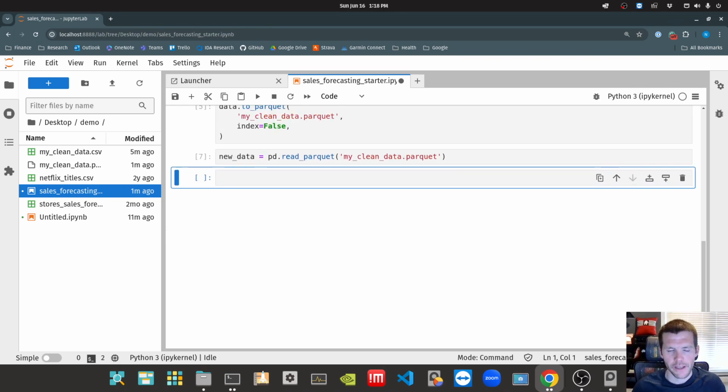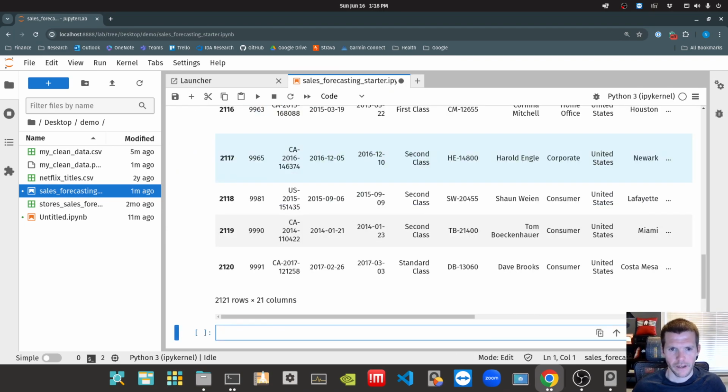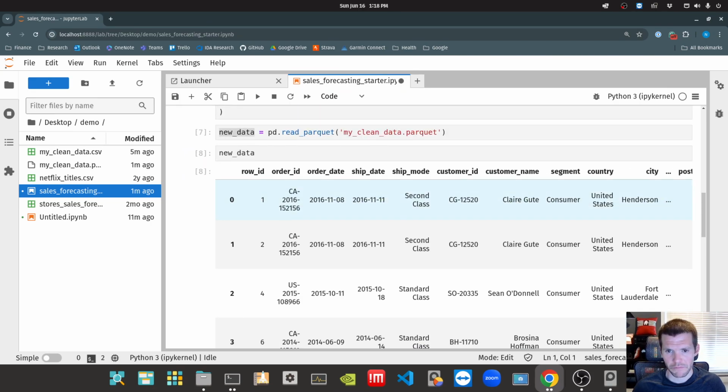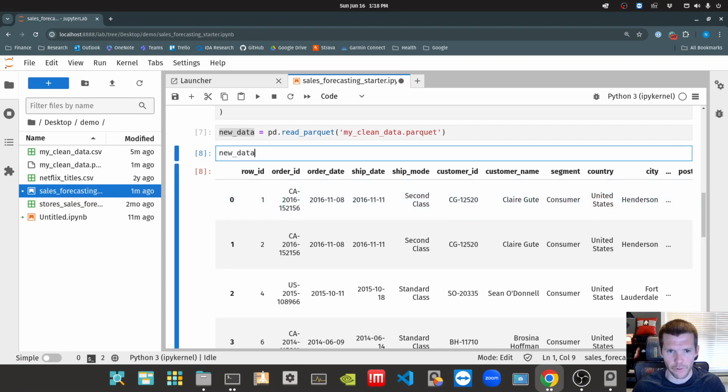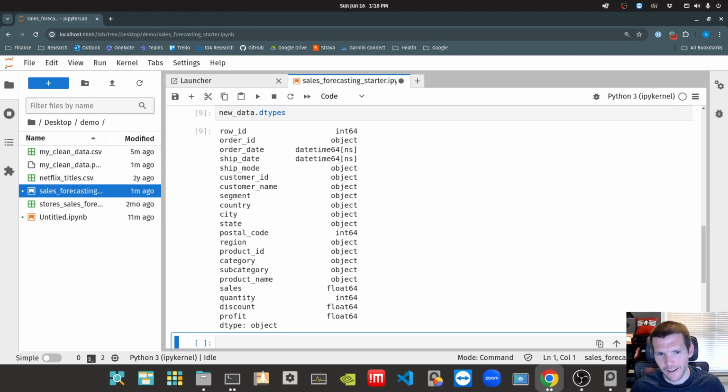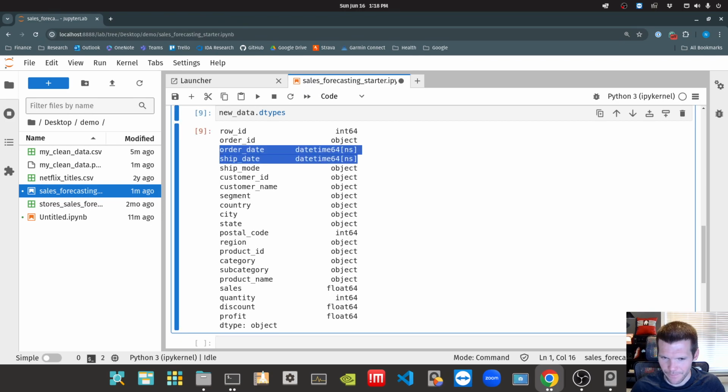All right, so that reads. Everything looks great, right? No real glaring differences at this point from when we read the CSV, but let's look at the dtypes. It preserves that information, right?